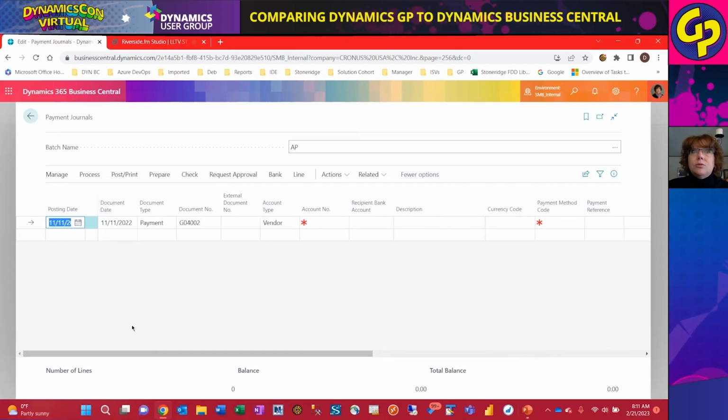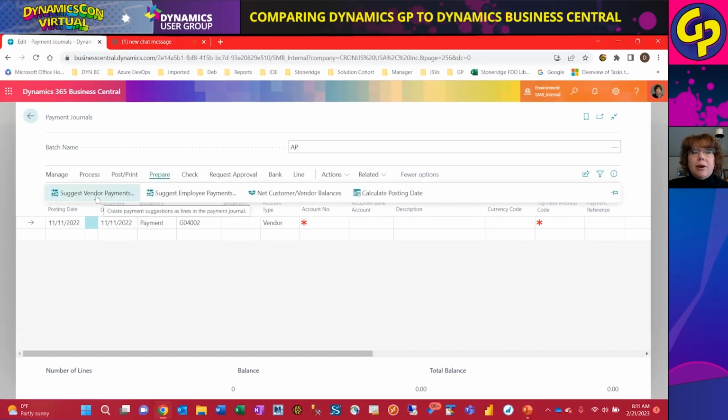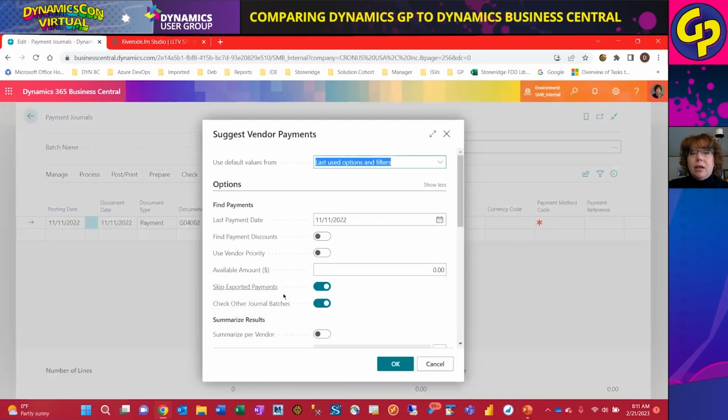So similar to GP, where you can go in and when you do your select checks, you can have the system go through and find for you all of the open invoices that are ready to be paid based on criteria that you select. So I'm going to go into prepare. I'm going to do suggest vendor payments.